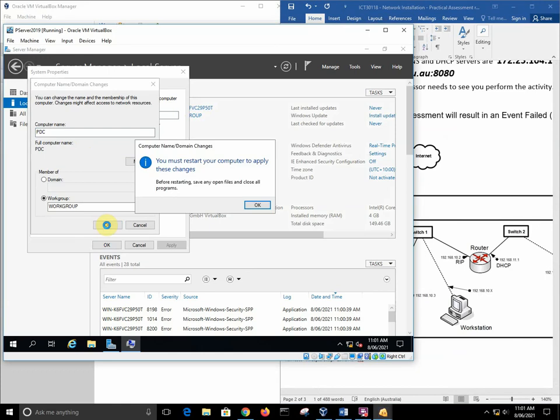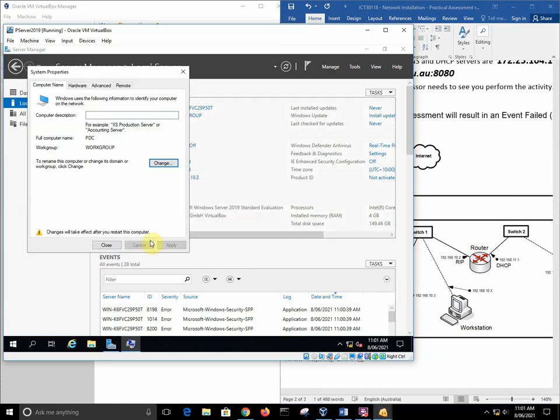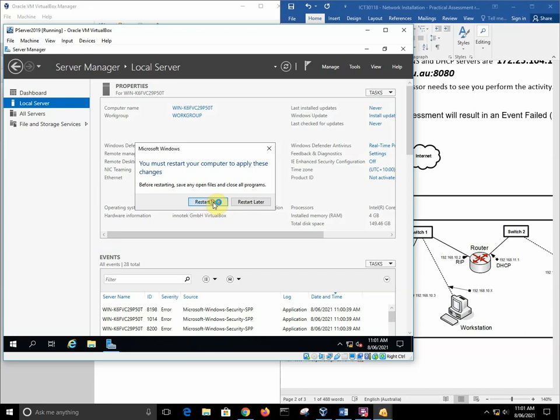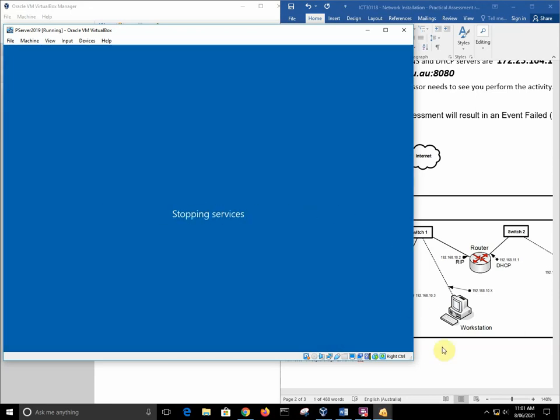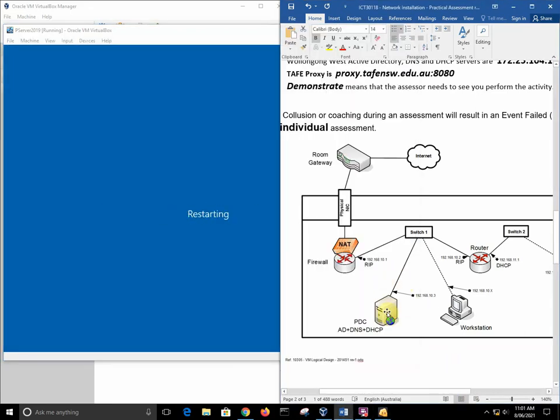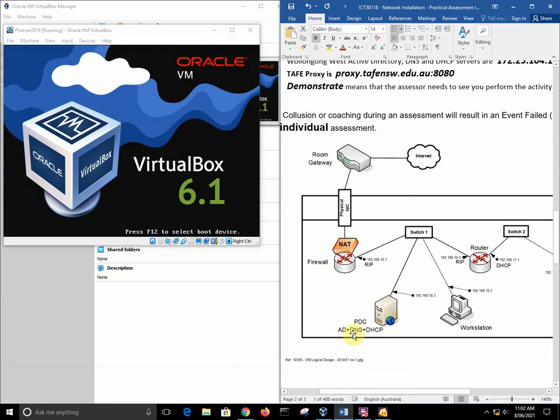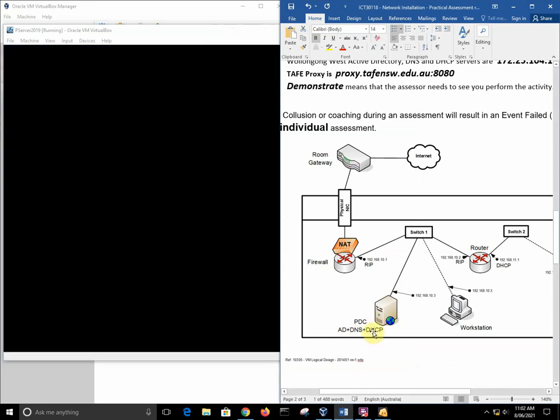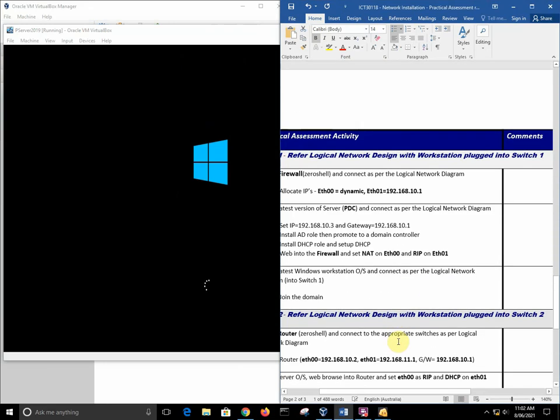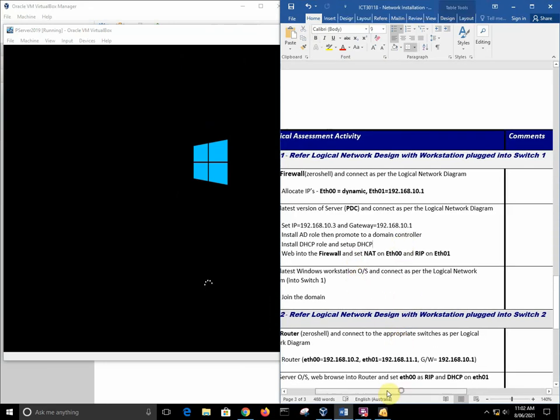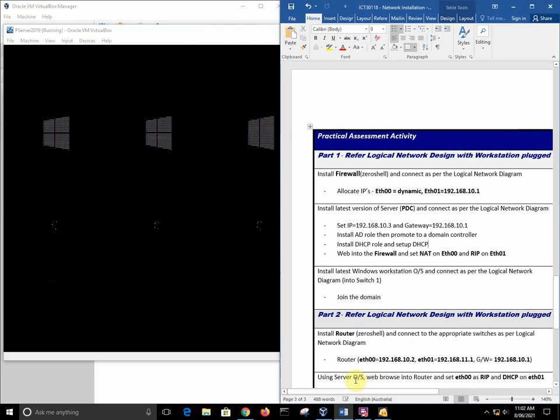Now normally it wants to do a reboot after you've changed the name, and I'm happy to do that for the moment. And then after that, what we'll do is we'll promote this thing to being a domain controller. It'll also become a DNS server, and then we'll install the DHCP role as well, which I think is all of these things down in here. Yep. So we finished this first point.